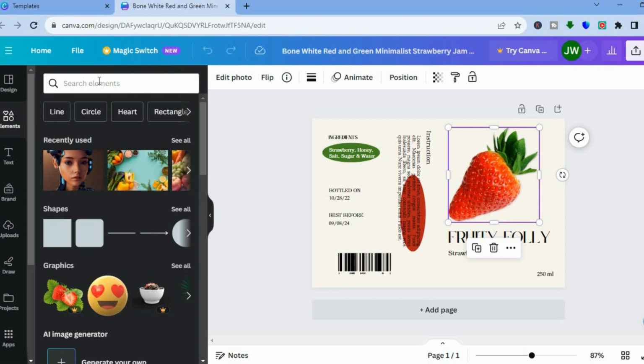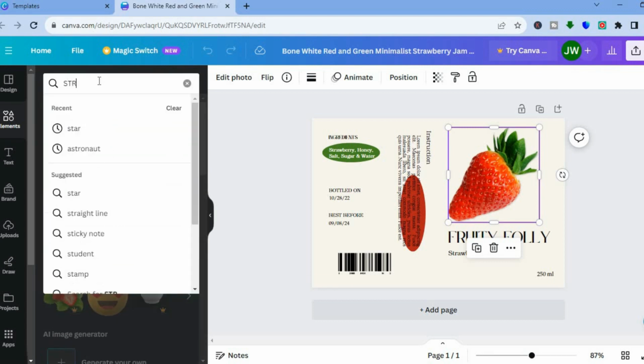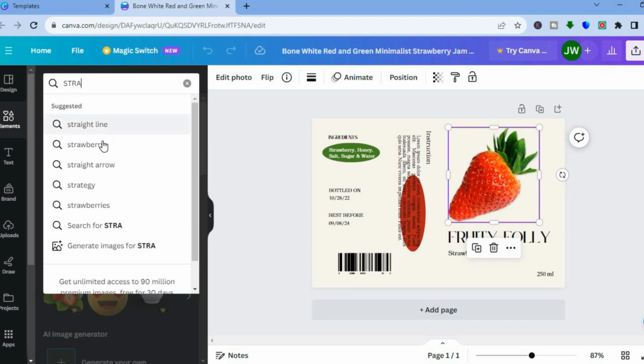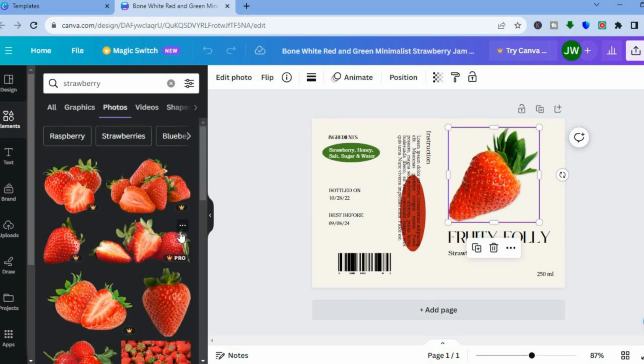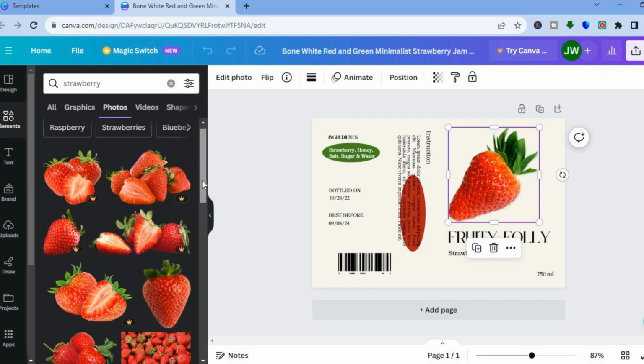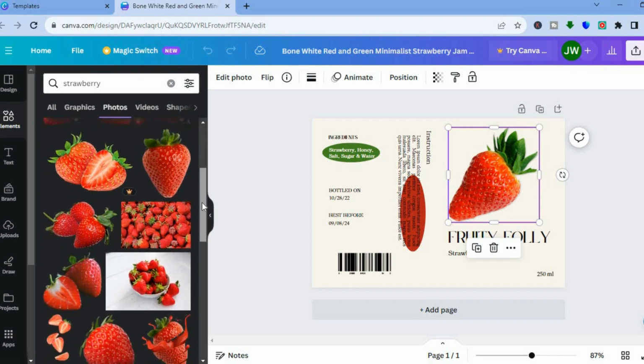And let's say I would like to add a different looking strawberry. I could type in strawberry right here. After I've typed in strawberry, you can see the different options. So you can choose whether you'd like to add a photo or a graphic. For this example, I'm going to be adding a photo. So I'm going to tap on see all. And you can see the different strawberry images right here.